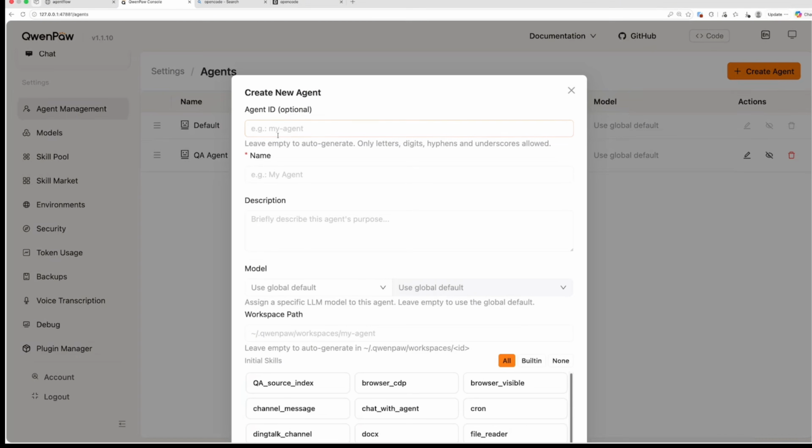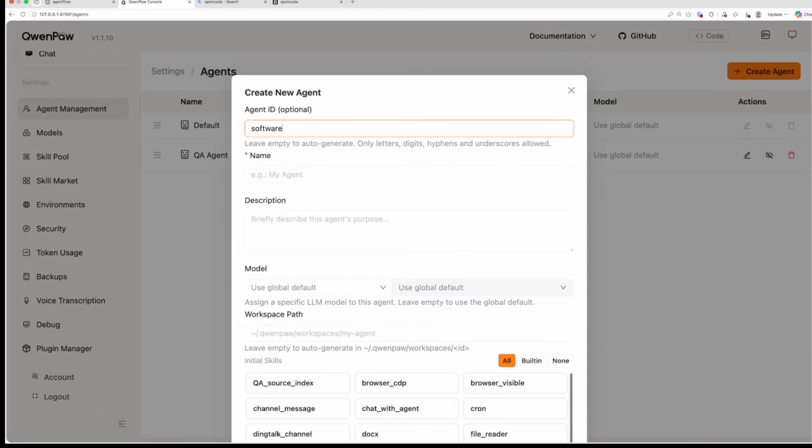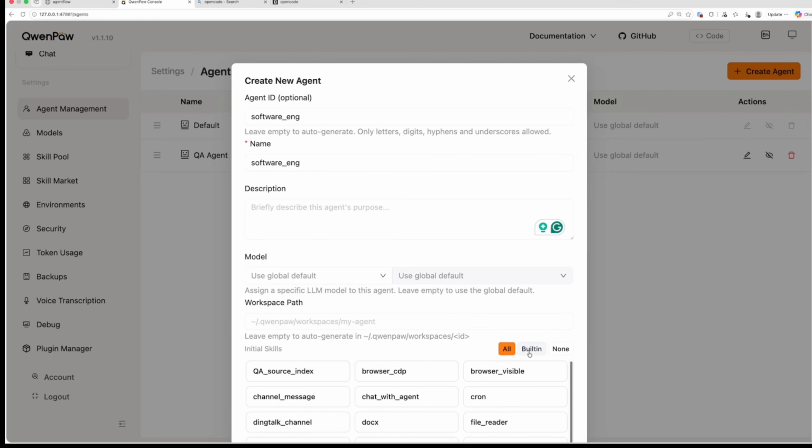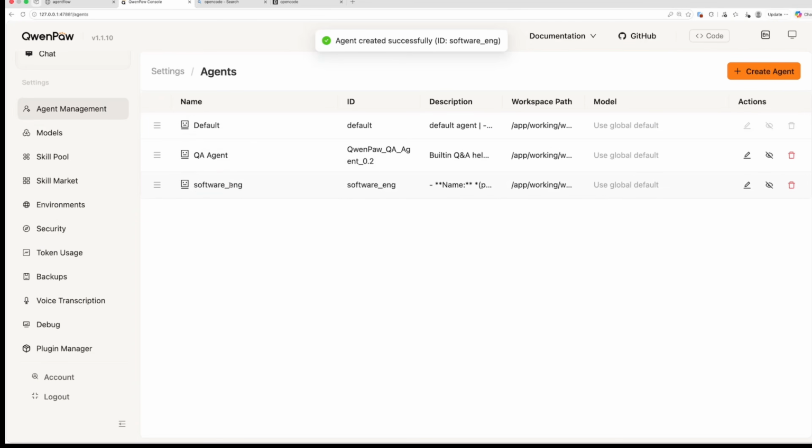So we just create a new agent. I'm going to call this one software engineer, ENG. So we're just going to make sure that this is also the agent name. And then here we just say, I think we could leave that one. So we choose all the building tools and we click on save. Our agent has been created.